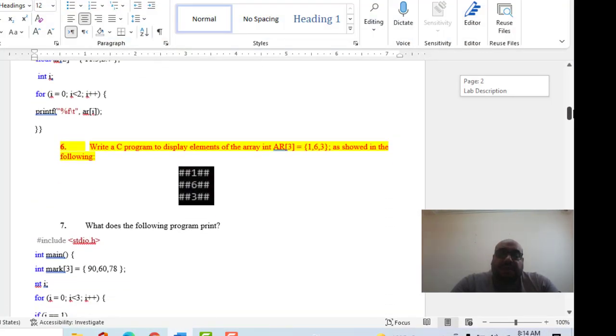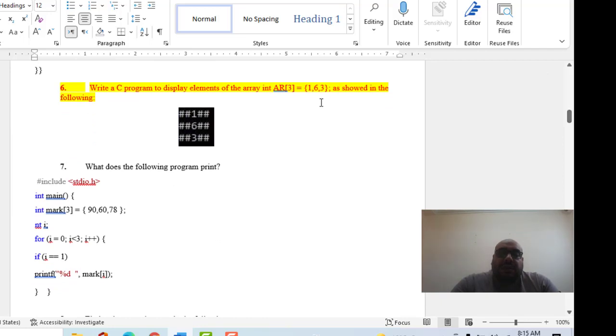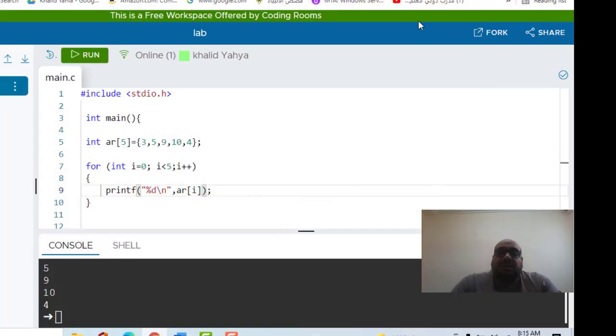Here we have some repeating questions. We will go to this one. Write a C program to display elements of the integer array of size 3. We have only 3 elements in this array, but this time we want to show them in this way. So I will go back and make some changes on this one. Instead of 5, we have 3, so let's keep 3 integers.